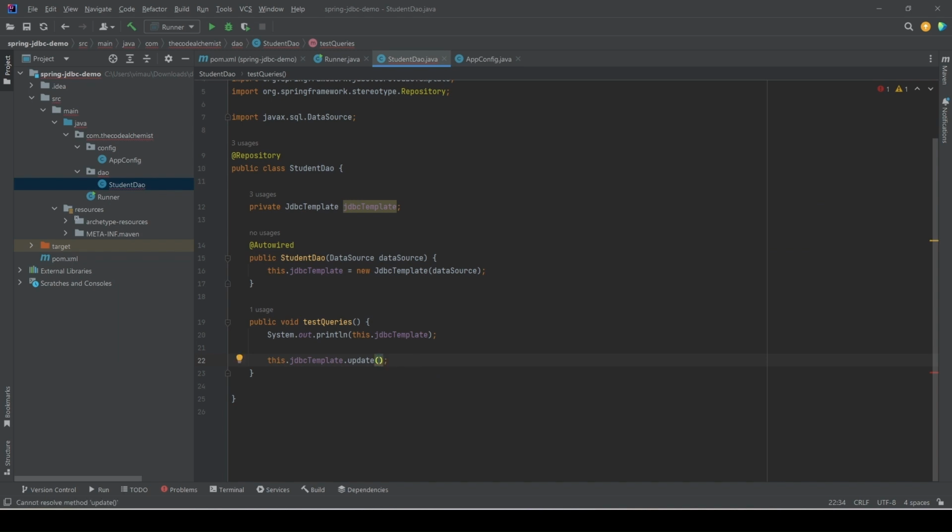So let's say we have to insert the data in the table because right now the table is empty. So we are going to insert some data. We'll say insert into table name and values. The first column is ID. So let's say 101. Second column is first name.